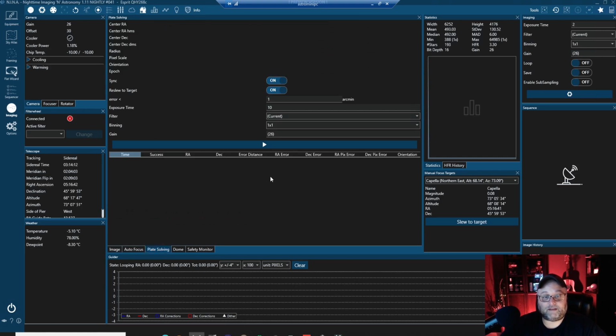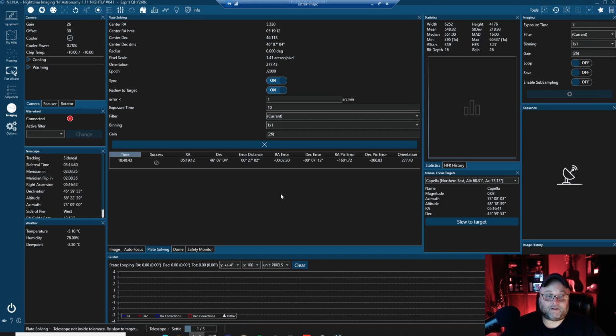And we just open the plate solving and we click the little play icon there, play button. And it'll begin to plate solve. So it's taking a 10 second exposure. That's what I have it set to do for plate solving. It's going to take a 10 second exposure. Then it's going to attempt to plate solve.